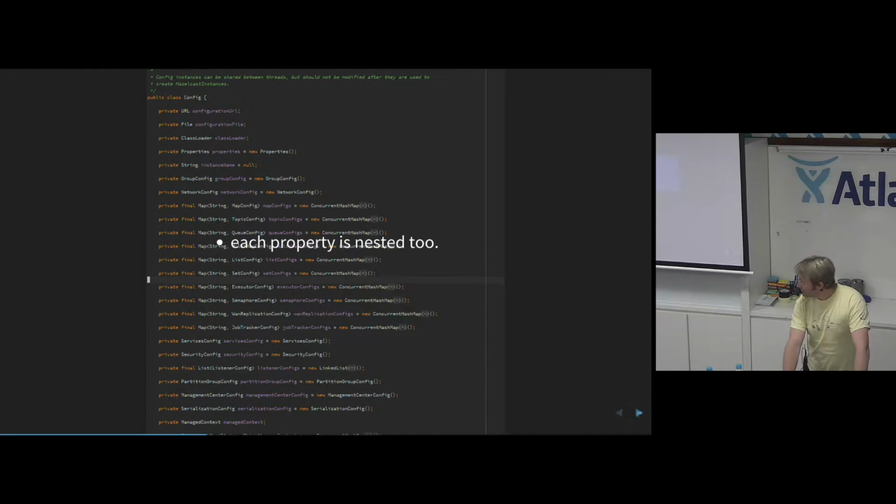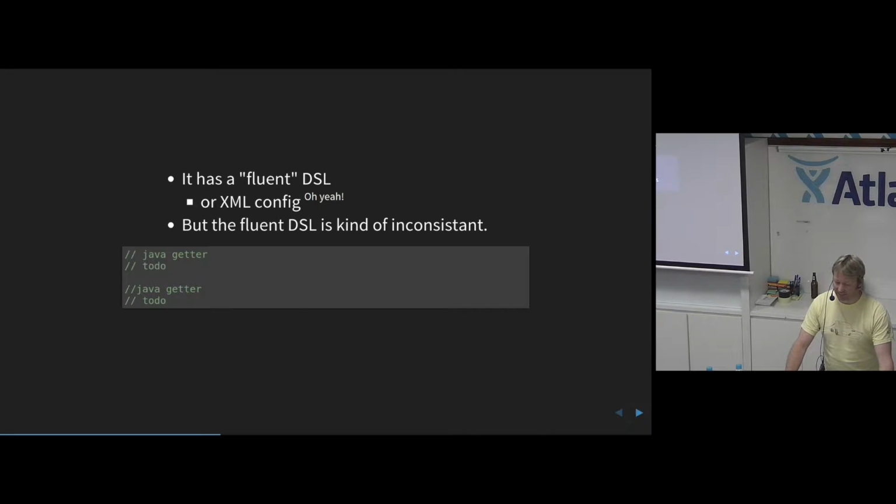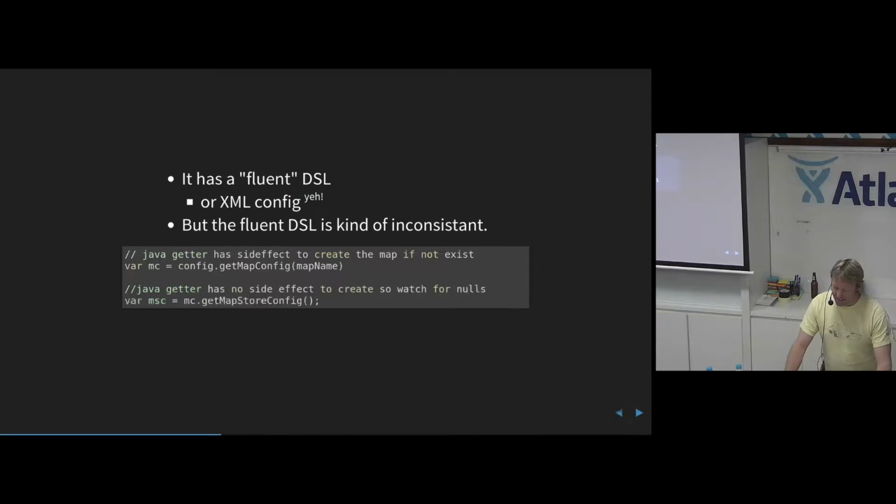It has a fluent DSL, which is the good thing about it. I don't know what language you're fluent in when you write this DSL, but it's there. Or you can use the XML config. But the fluent DSL is kind of inconsistent as well. So, for instance, we have things like this going on. Others just literally return void, so the fluency stops halfway through. It's pretty tricky. So I was getting sick of this, and I just wanted to do something really, really simple.